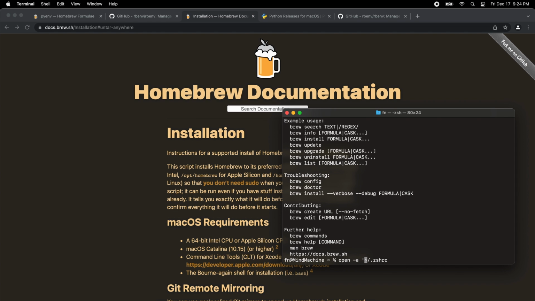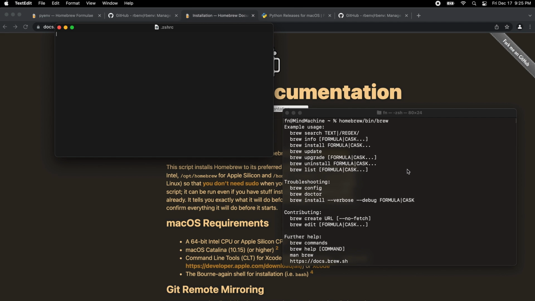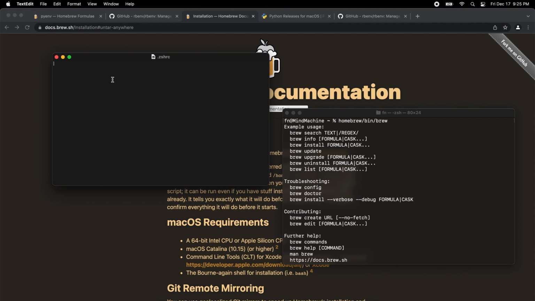Dash a represents the application we want to use, and then TextEdit.app is the app that we want to use. I click enter, and then it pops up the zshrc file. So, how should we modify the startup script so that we can call Homebrew without typing the entire path? Well, that's easy. Let's just modify the path that the computer searches for its binaries.